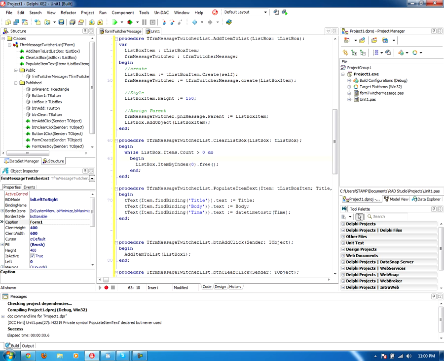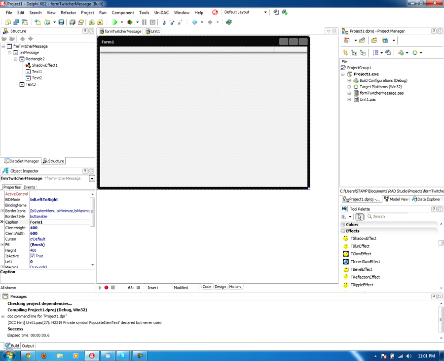Now this third procedure that we haven't handled yet is populate item text. What this does is it takes in the title, the body, and the time, and then we'll populate the title field, the body field, and the time field inside of the list box item. Now, because we're dealing with a TListBoxItem and not the form, there's no real way that this form is really aware of what's in the form TwitcherMessage. So all we need to do is set the bindings of the TText inside this form. So we simply select this and we set the binding name. We'll set this to title. Set the binding name of this to time, and we set the binding name of this to body.